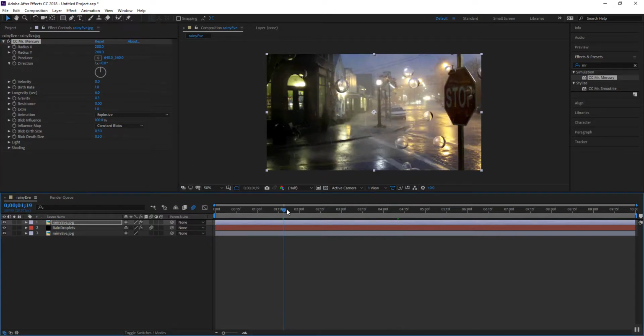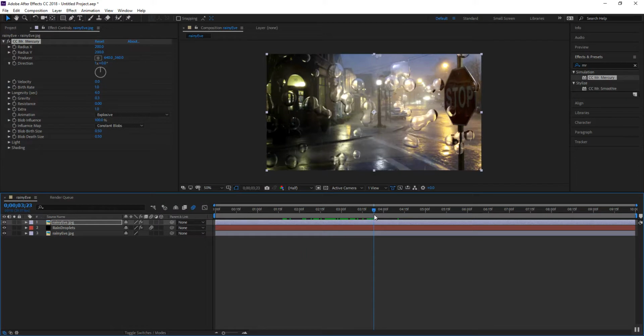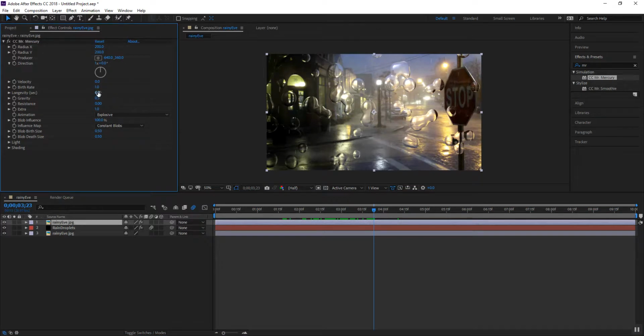That might be a bit too big. And there's quite a lot of droplets appearing on the screen. So I might want to reduce the amount of droplets that I'm dealing with. So let's reduce the longevity to about 5 seconds.